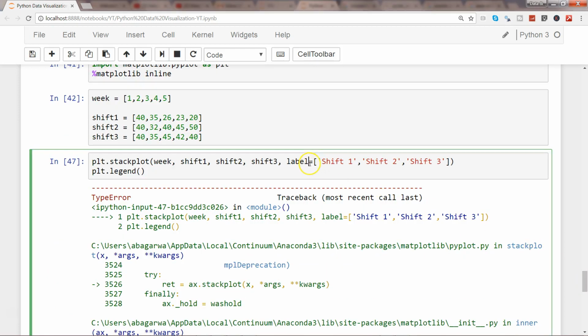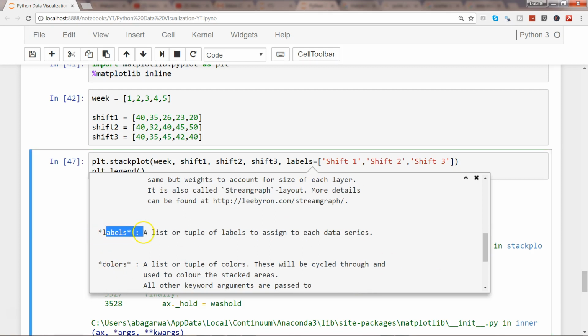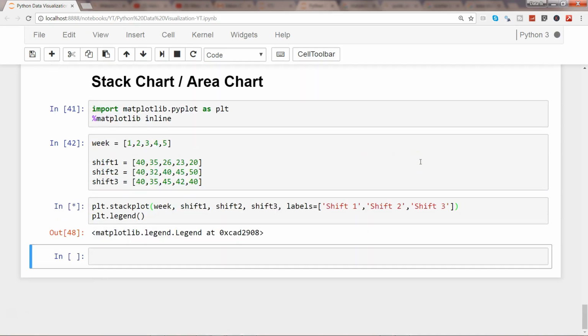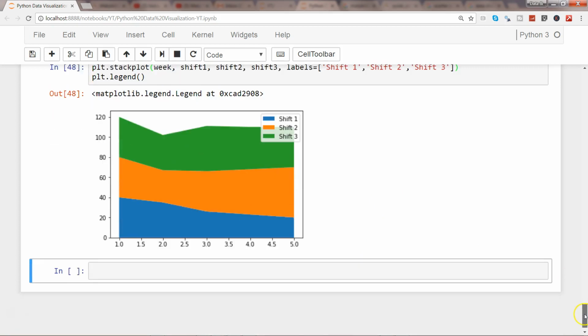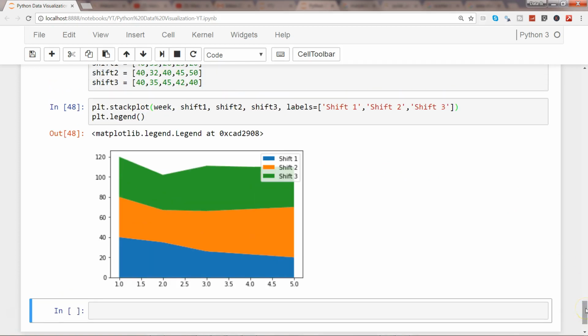I think it's labels. If I press shift tab tab, yeah, labels, a list or tuple of labels. So we have to provide a list. And here we are. Now I can clearly see which is shift 1, shift 2, and shift 3. So that's a very basic way of creating the area chart and trying to understand with the help of these shifts how these data points reveal the information from the data.